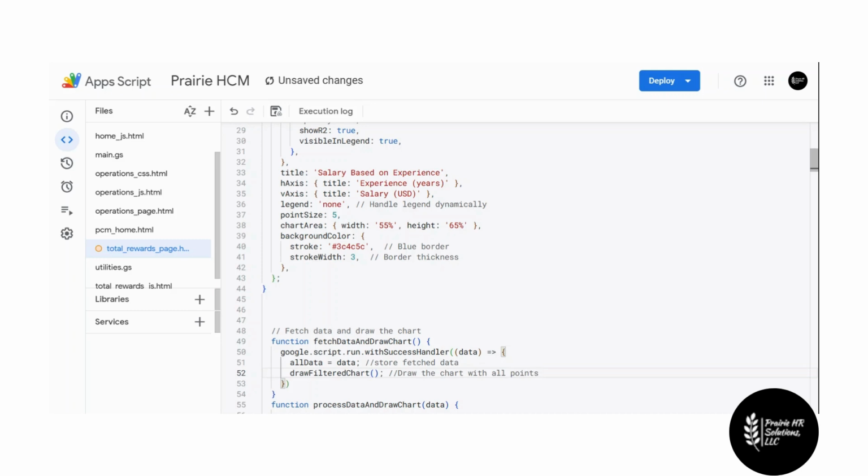Okay. And so this happens with the success handler. All of this happens once it comes back from the Google Apps script side. So on the Google Apps script side, we just need to run that get salary data again. So really the only thing we changed was we wrote a function inside our with success handler. That's really all we did.